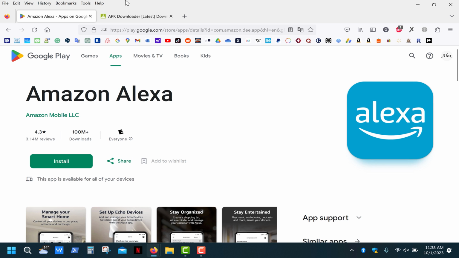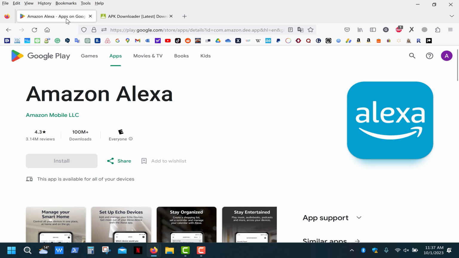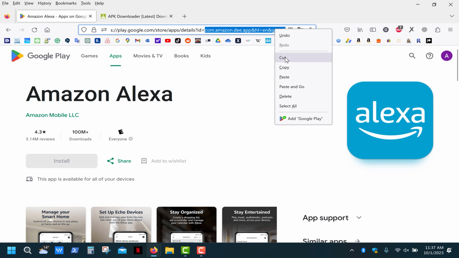So to access the actual app file, we're going to use APK downloader. You'll find the link in the description. It's a free service that doesn't require any registration. As you can see, in the search box we have the beginning of the Play Store link that ends with an equal sign. So what we need to do is select the other part of the link after the equal sign. Right-click and choose Copy.